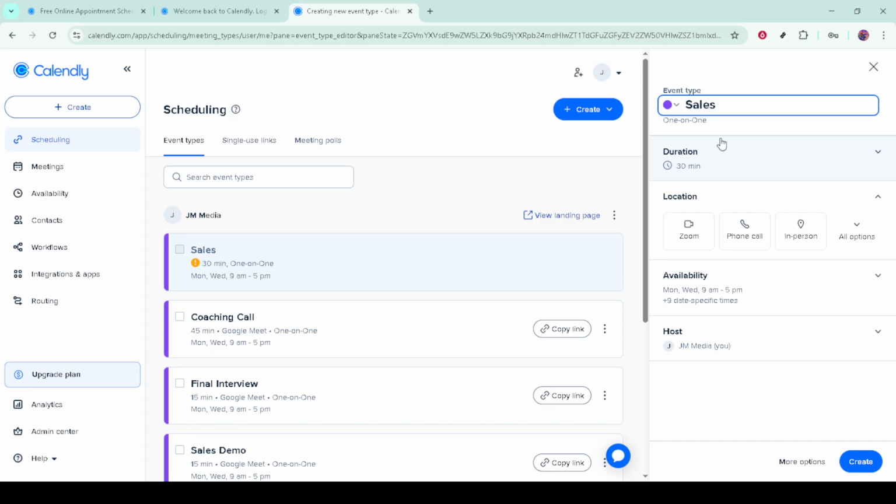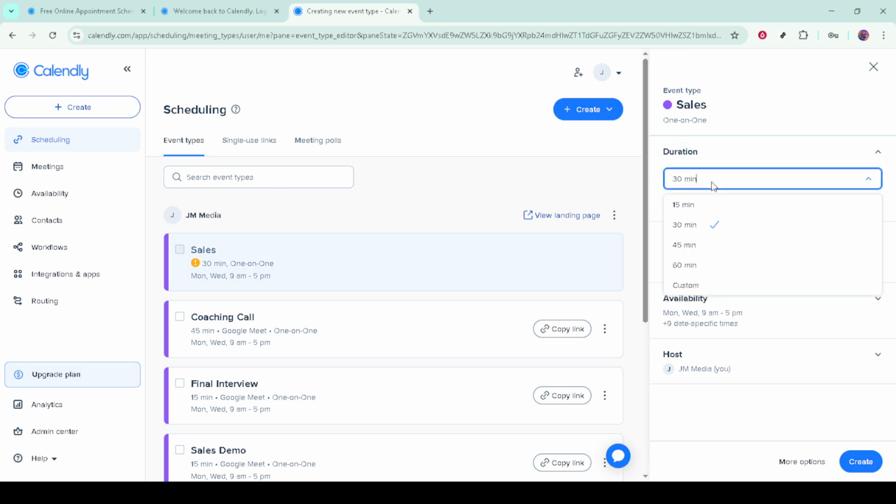Next, choose the meeting duration. Common choices are 15 minutes for quick qualification, 30 minutes for discovery, or 45 minutes for deeper demos. Pick what fits your process, then select the location.